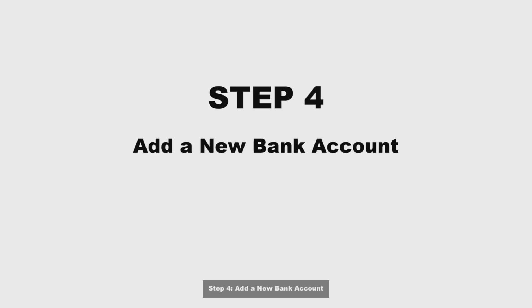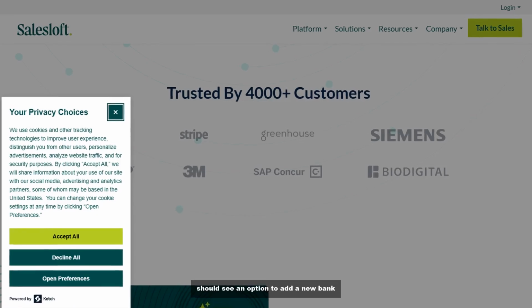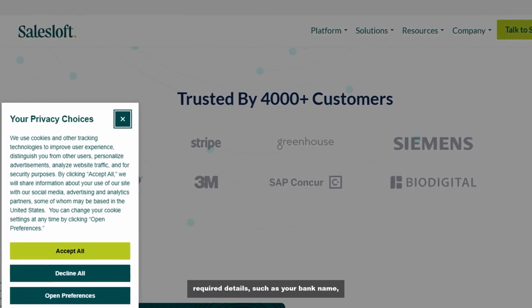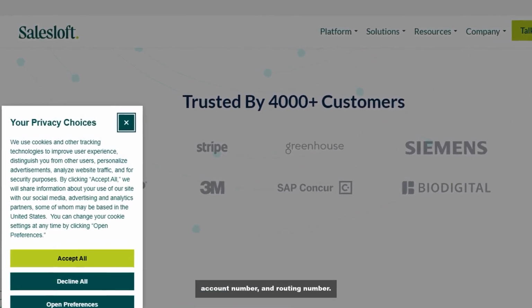Step 4. Add a new bank account. Within the payment method section, you should see an option to add a new bank account. Click on this option and fill in the required details such as your bank name, account number, and routing number.